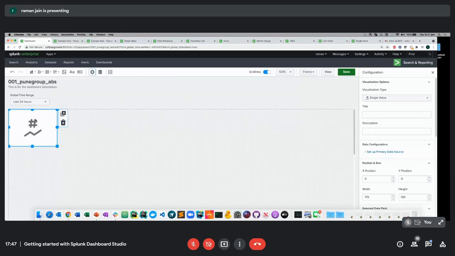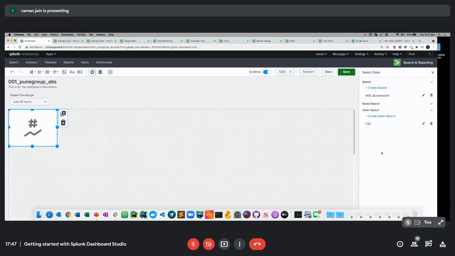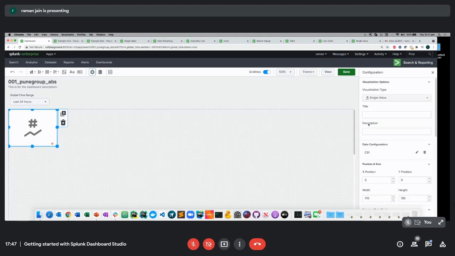Now, let's say I want to define a single value here. The moment you do that, it will ask you to use a visualization type, which is fine. Let's say you don't give a name. Now this is the time where you will associate a data source here. We click on set up primary, and then you can choose either this one or this one, whichever you like. In our case, if you remember, I intentionally selected a fields count. That is what I really need for a single value. I would use the CS1 search, and I would let it populate my data.